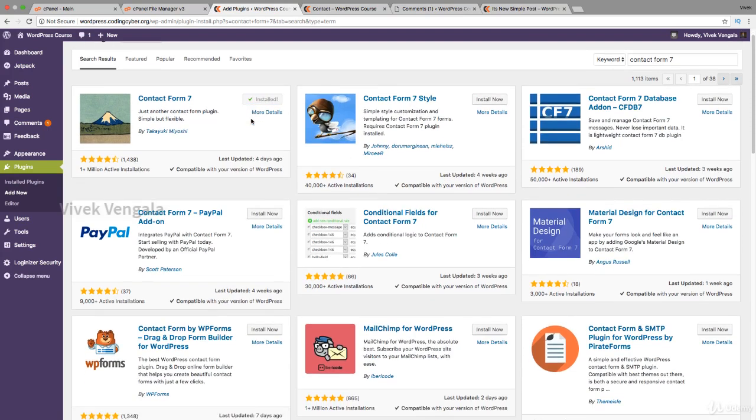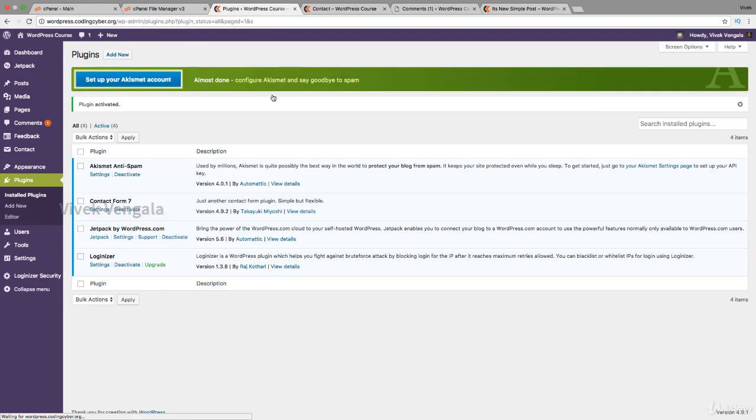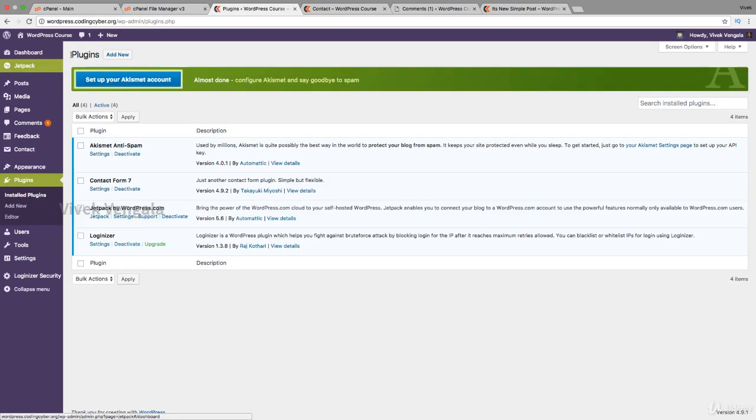You can use other plugins like WP Forms and Gravity Forms. There are a lot of other plugins for contact forms. I'm activating this plugin. Here it's activated. You should see we have a new tab, Contact, and along with Contact Forms you should also install one more plugin, Contact Form DB.